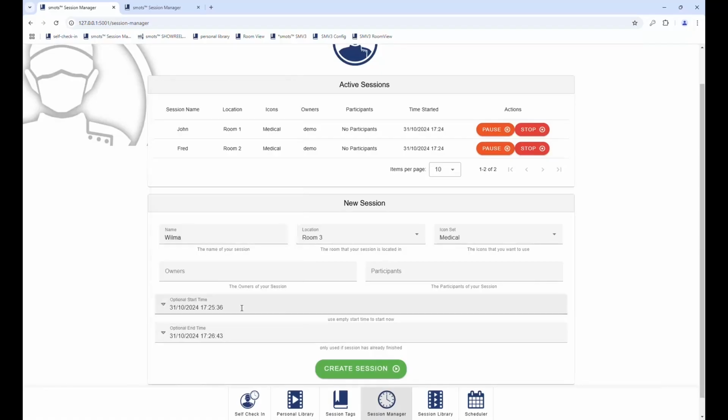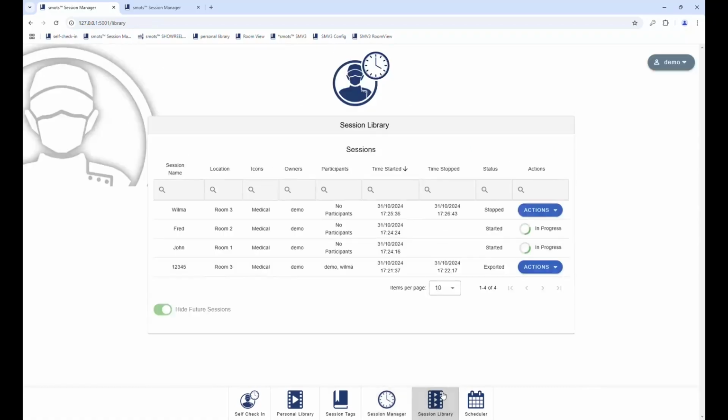So you can either start things straight away or schedule them to start when you're ready, or when the student will be ready, more to the point. So these will, in fact, John and Fred have already started, and you will see that they will start their export and will appear in the library here in a moment.